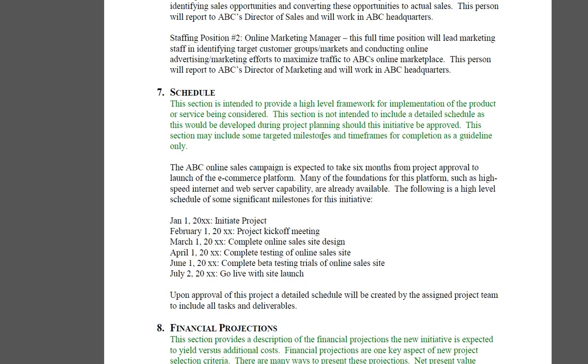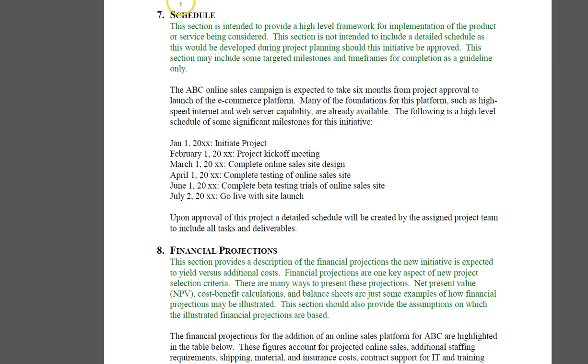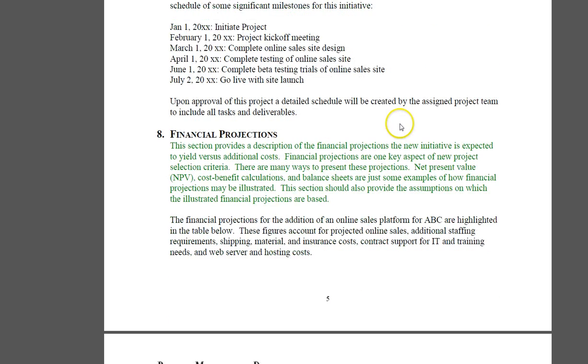Then the schedule, which is intended to provide a high-level framework for implementation of the product or service being considered, and shows the schedules. When do we create the initial project? When's the kickoff? Online sales, first site design, testing complete. Then we go into the beta trial mode and we go for the live launch of the site. And again, these are high level.